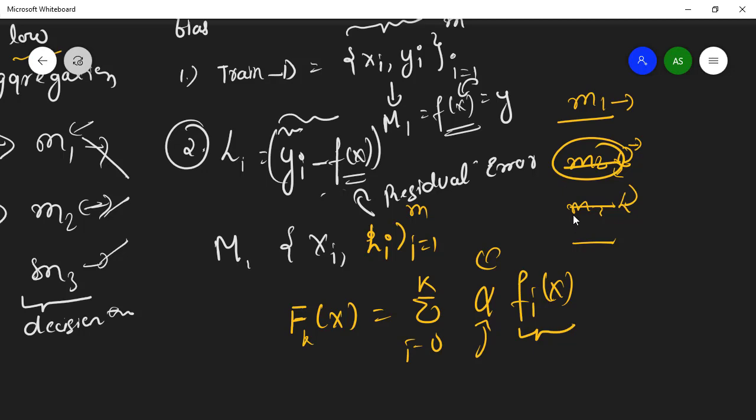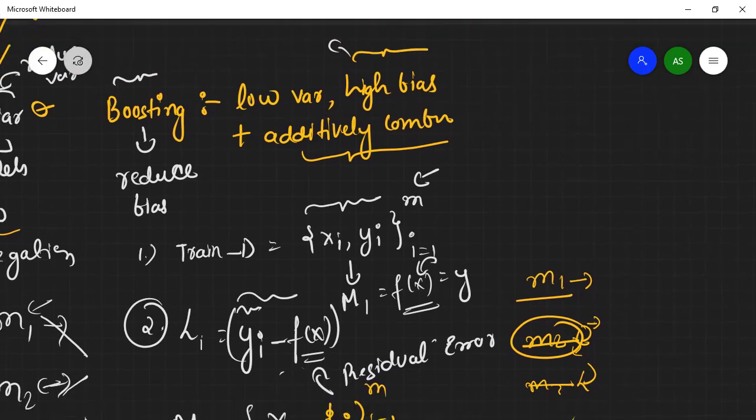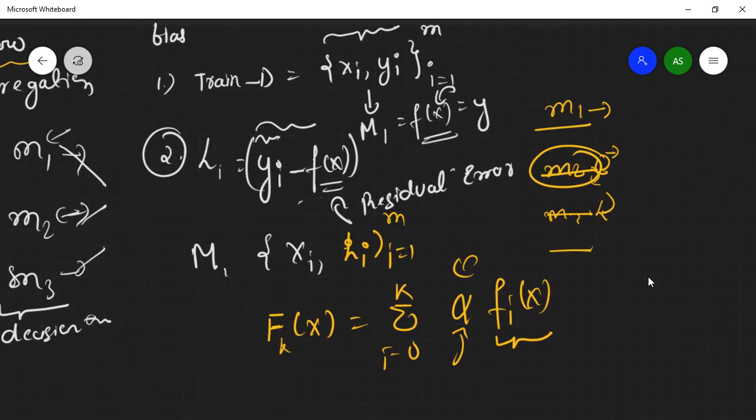So I think you have understood boosting. Now this function will end up giving you a low bias and a low variance model. But there is a problem.